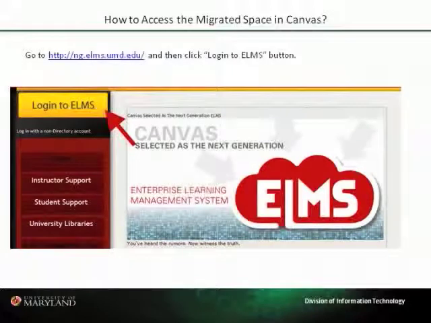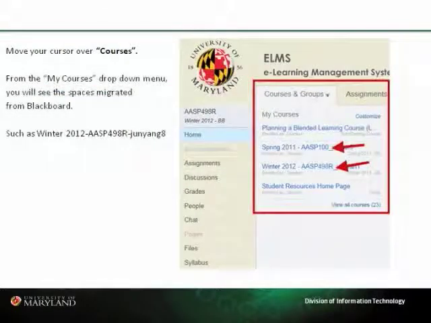Now, let me show you how to access the migrated space in Canvas. To log into Canvas, you go to ngelms.umd.edu. Once you are on this page, click Log in to Elms on this button to log into Canvas. And then move your cursor over Courses. And then from this drop-down menu, you are going to see a list of courses listed. You are going to see not only your term-based courses, but also all the courses that have been migrated, imported from Blackboard.